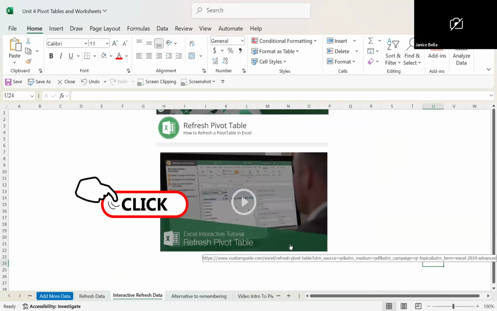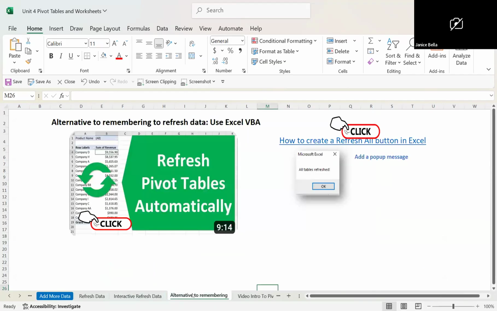Another interactive. You can practice using the refresh pivot table. Okay, now if there's anybody out there that likes to use Visual Basic, you could automate this. So if you think you might forget to refresh your data, you could automate it. You could watch this video and learn how to use Visual Basic. Or if you want this little pop-up button, you could come over here. So these links take you to that.